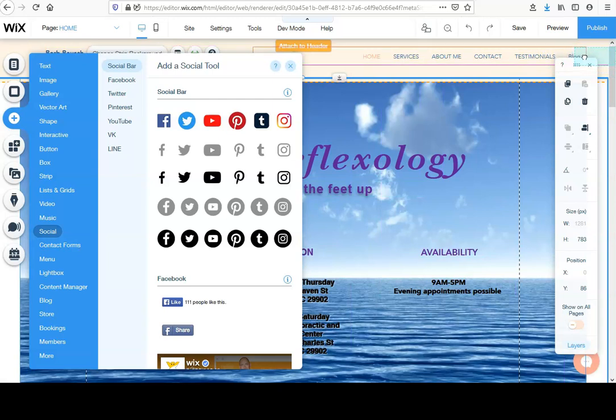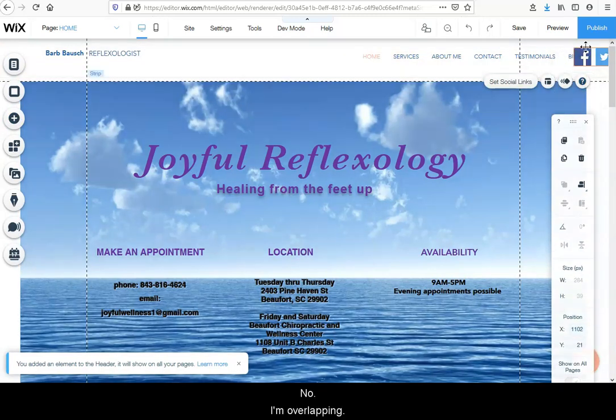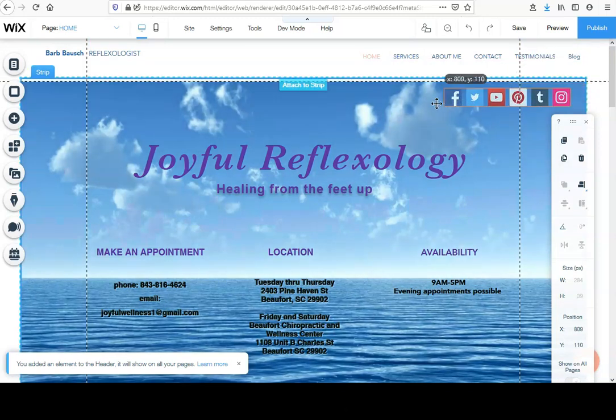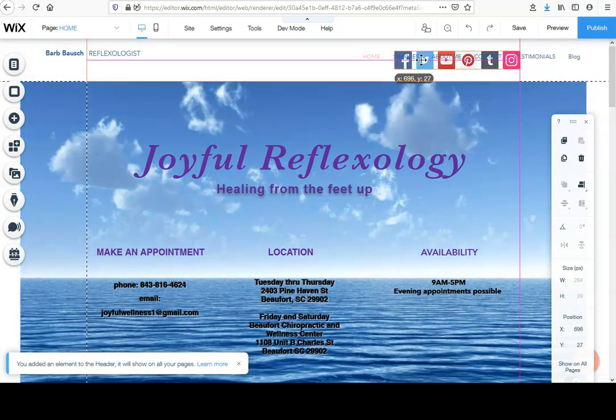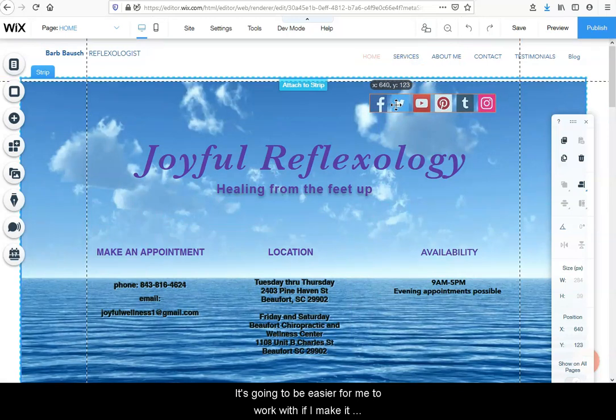See if I can get that to line up. So I think that I'm putting it at the edge here. And move this little guy out of my way. Now I'm overlapping. I'm going to take it over here. Let's see. You know what? It's going to be easier for me to work with if I make it smaller for starters.